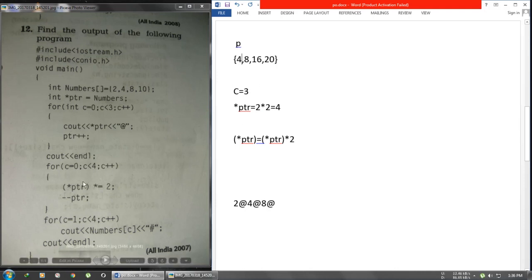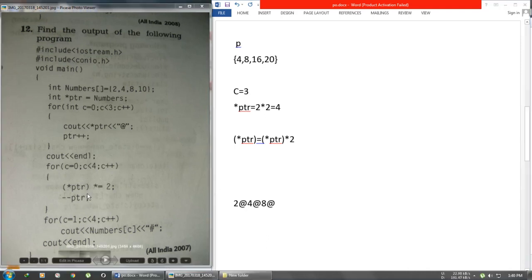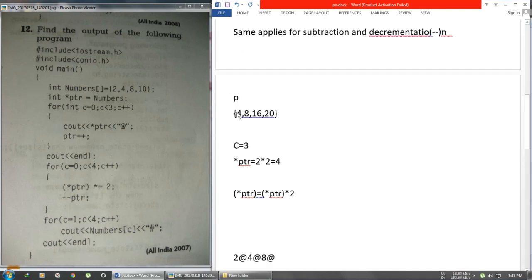Okay, then again we'll go here. Then we have minus minus ptr. Now after this the pointer will get decremented, and ptr will have the value before this, so it will point somewhere before this value. Okay, then C will become 4 with plus plus C. Now is 4 less than 4? No, so we'll just end this loop. Then we'll go for the next loop, that is this. Okay, so I'll just remove this part.